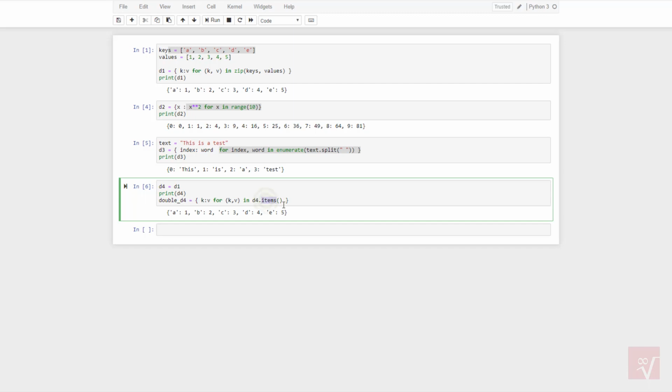Now, if you recall, the items method of a dictionary returns the tuple pairs, basically the key value pairs for every item in the dictionary. So one at a time, we're going to get A and 1, B and 2, etc. And we're going to place each of those tuple pairs into K and V, these arbitrary variables I picked. You can name them key and value as well. It doesn't matter what you call them. And I'm simply going to use the K and V while creating the new dictionary.